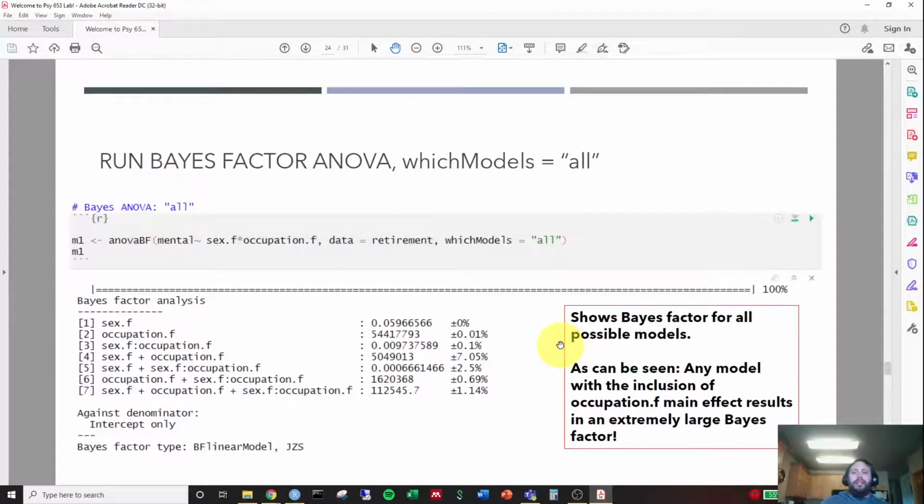So what we're saying here is that it shows the Bayes factor for all of your possible models, and that's what "which models equals all" does. It's saying, okay, these are all the models that I can create from sex.f and occupation.f. Like, I can create a model where it's just sex.f, I can create a model where it's just occupation.f, and then over here are your Bayes factors, plus the plus or minus confidence intervals over here too.